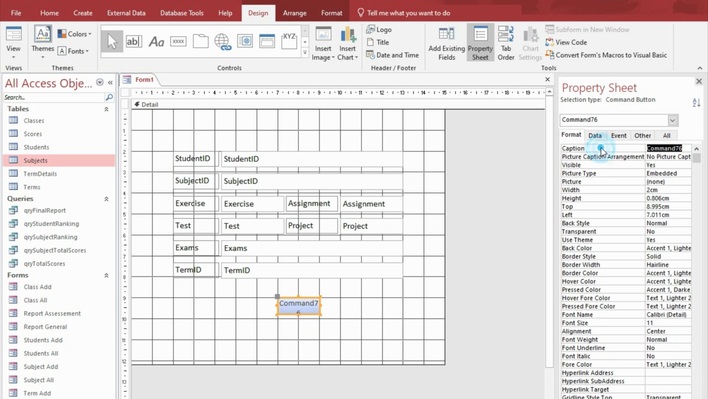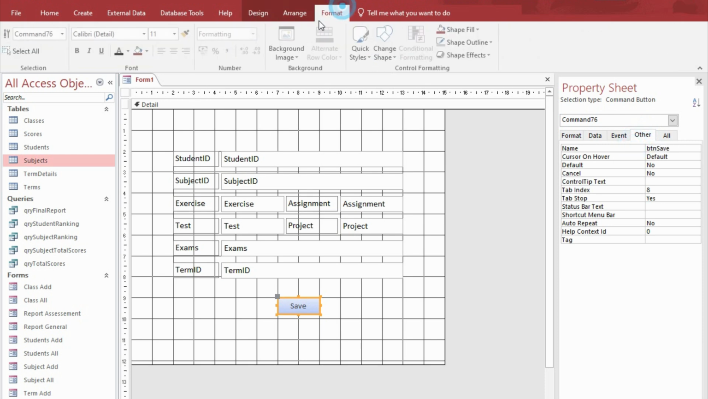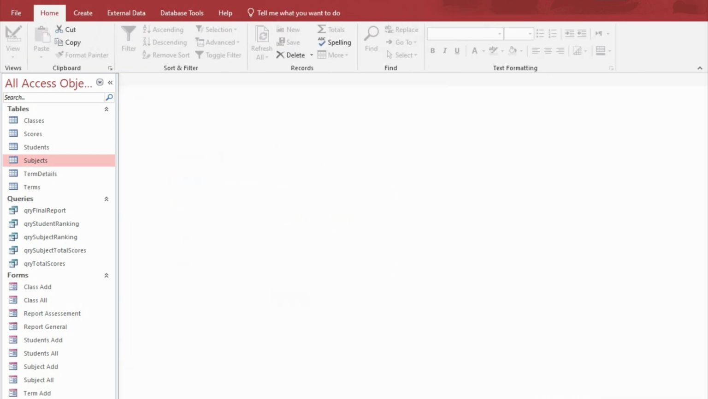So here we come to caption, then we enter Save. Then the other name, BTN save. Come to format again. Format the button. White. Outline. Let's make it like this. So now let's see how it looks.